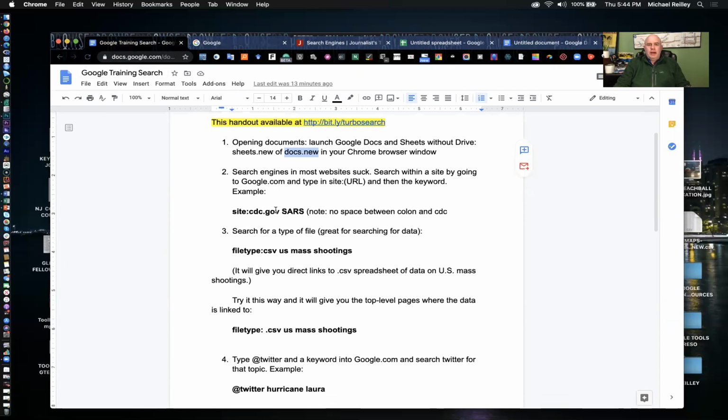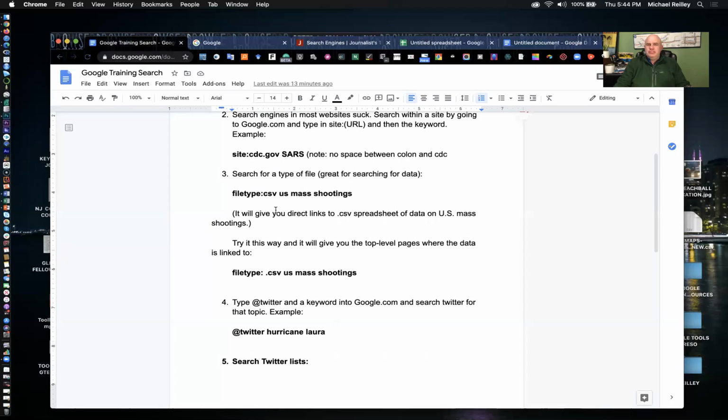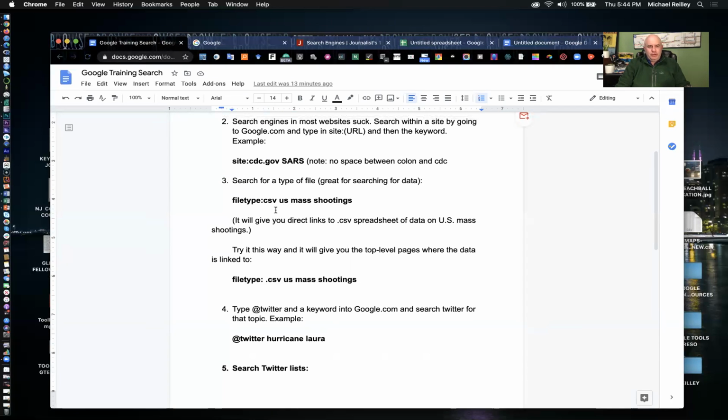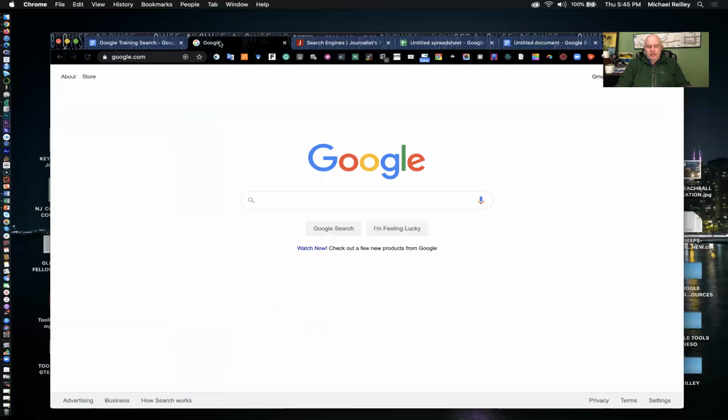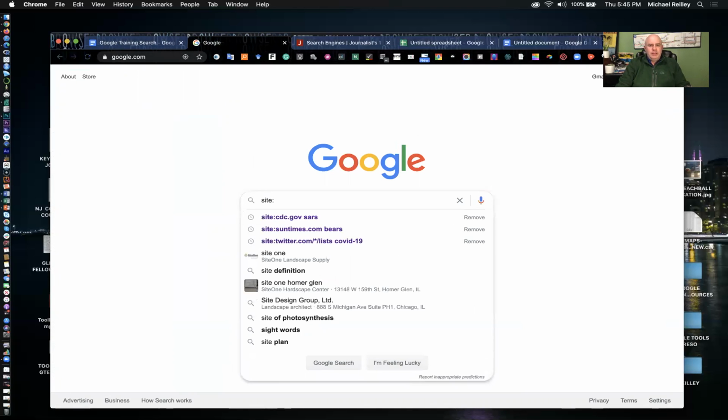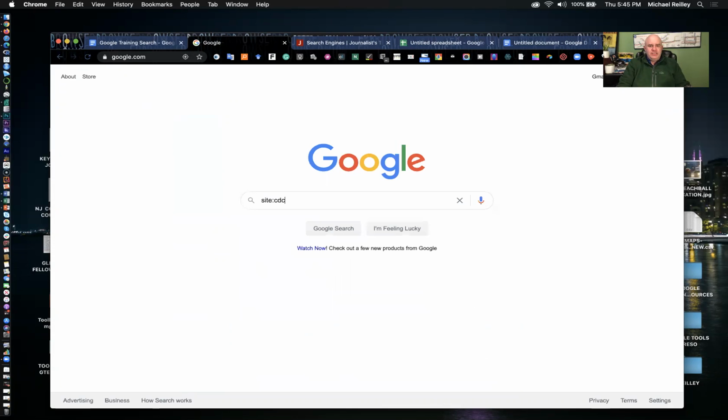Now we're going to do some work with Google search. Most search engines on websites are terrible. They are no good. And if you want to do a search within a website without having to use their search engine, it's very easy to do. Just type in site: and then the web address of that site. So you could type in, I want to look at cdc.gov, and I want to find all the pages that focus on SARS. So site: the domain name and its file extension, and then whatever your search would be inside that website. I'm going to look for SARS pages.